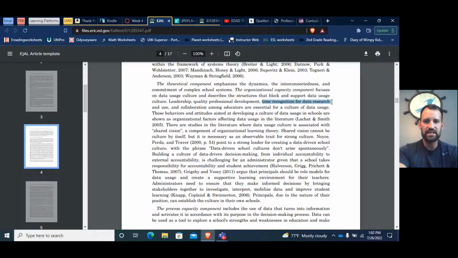Time recognition for data research and use. Just making sure that we give sufficient time when we're analyzing this data. We're not just glossing over it or skimming through it, but we're taking a look at the data in front of us and truly understanding what it's saying and what it is telling us. And then collaboration, which we have talked about many times here.